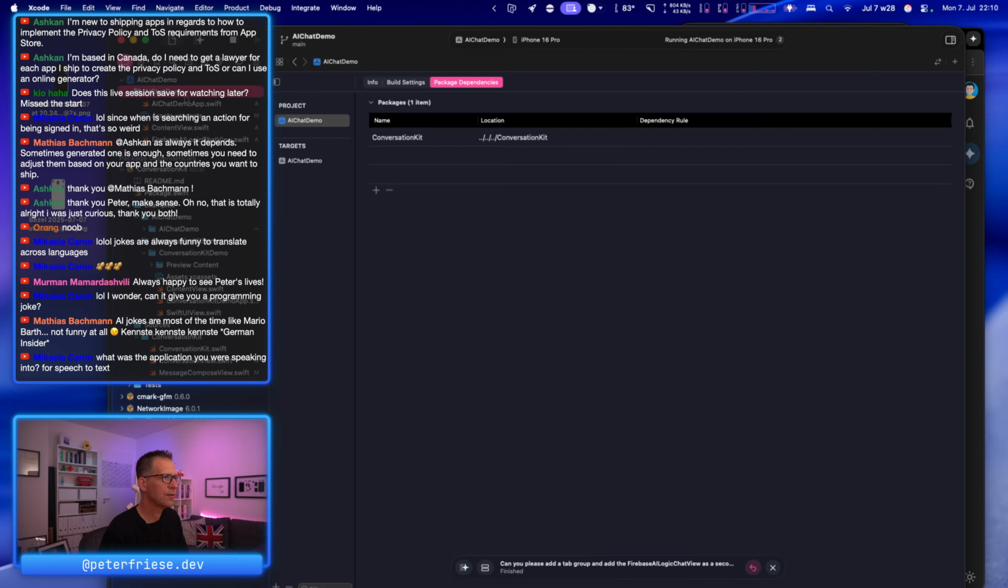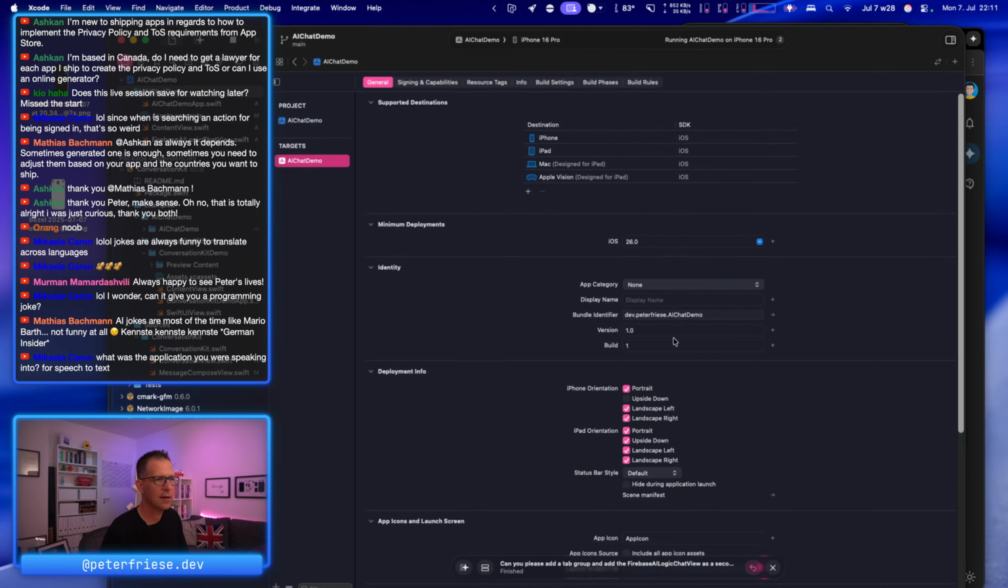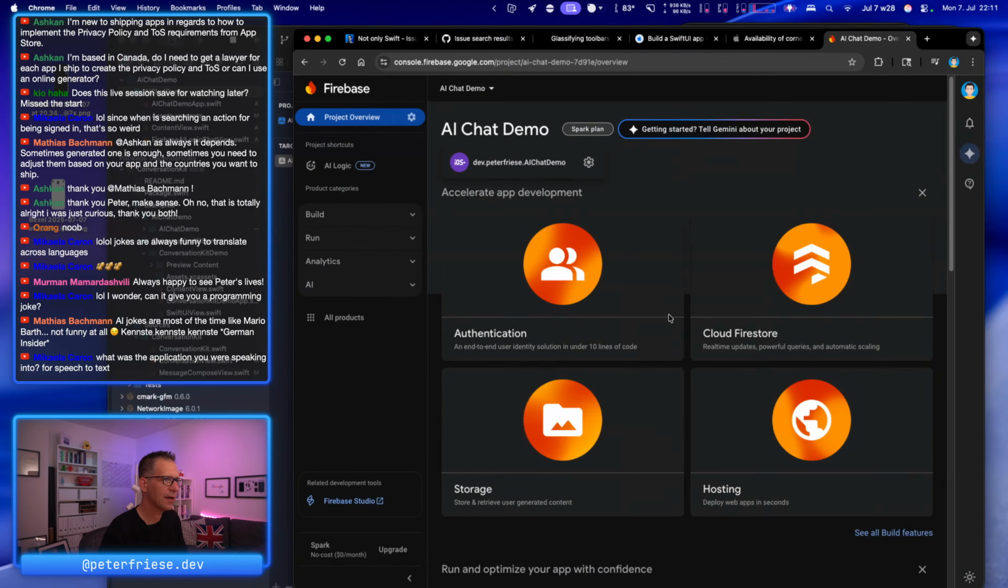So in order to connect an iOS application to Firebase, you need to do the following. So you need to go into your application, select your target, and then get your bundle identifier. So here it says dev.peterfreeze.ai chat demo. Let's double check that it is the same. dev.peterfreeze.ai chat demo. So we can use that.